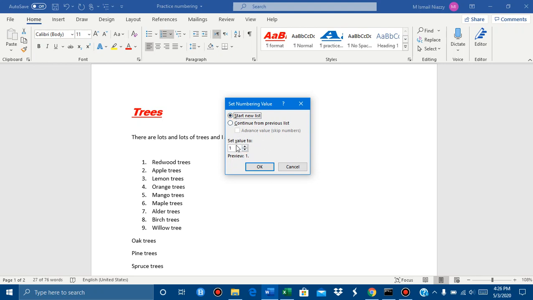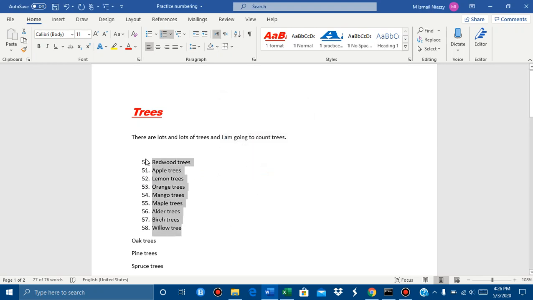And it says set value to. So this means, like, the first line will be starting with another number. So, like, if I type in here the number 50, the red word, it'll go 50, 51, 52. It'll start like that if I press OK. And you see it says 50, 51. Now, that is what set numbering value does in Word.